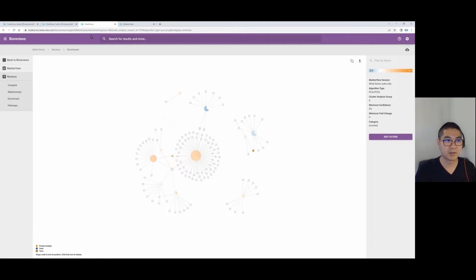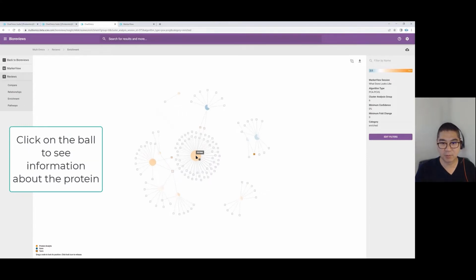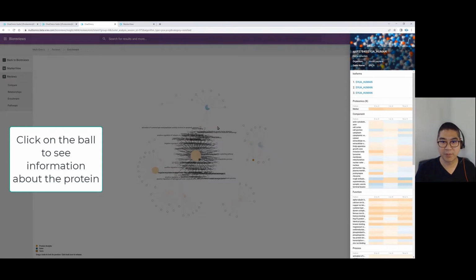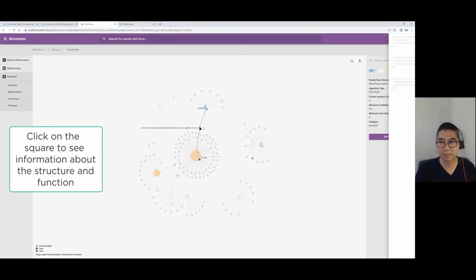So this is a force-directed map showing proteins, which are the big balls, and structure and function, which are the squares. And this is a much tighter view, fewer actors, with information on the proteins available from a click, and information about functions and structures available from a click on the square.